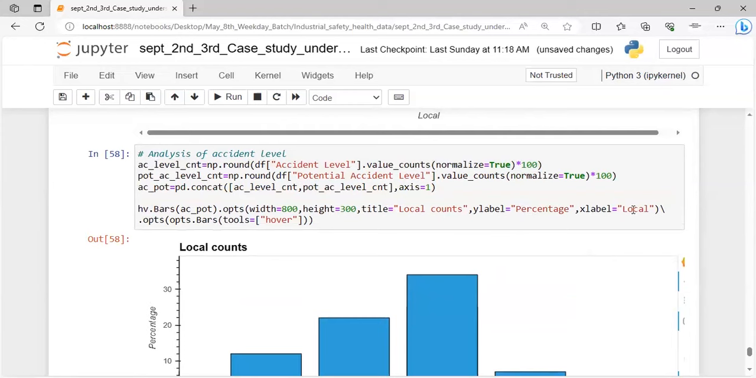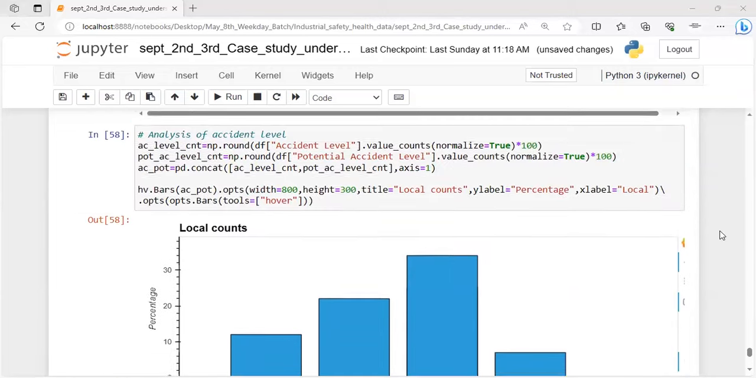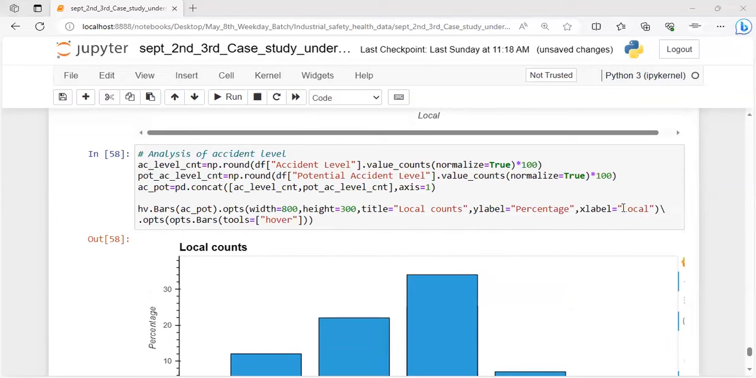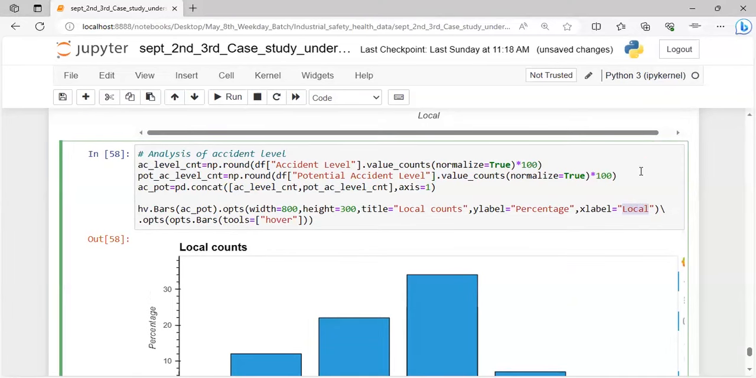The x-axis, y-axis I have given, so we should not write here local. What is the name of this y-axis? Basically, accident potential. We can write here, no? This is the axis. The local is not a good name. What should be the name of the x-axis? What should I write here in the x-axis? Accident level. Yes, we can write accident. Yeah, x-axis is accident level, while y-axis is like potential accident level. The percentage is all fine. Accident, we can write accident level.